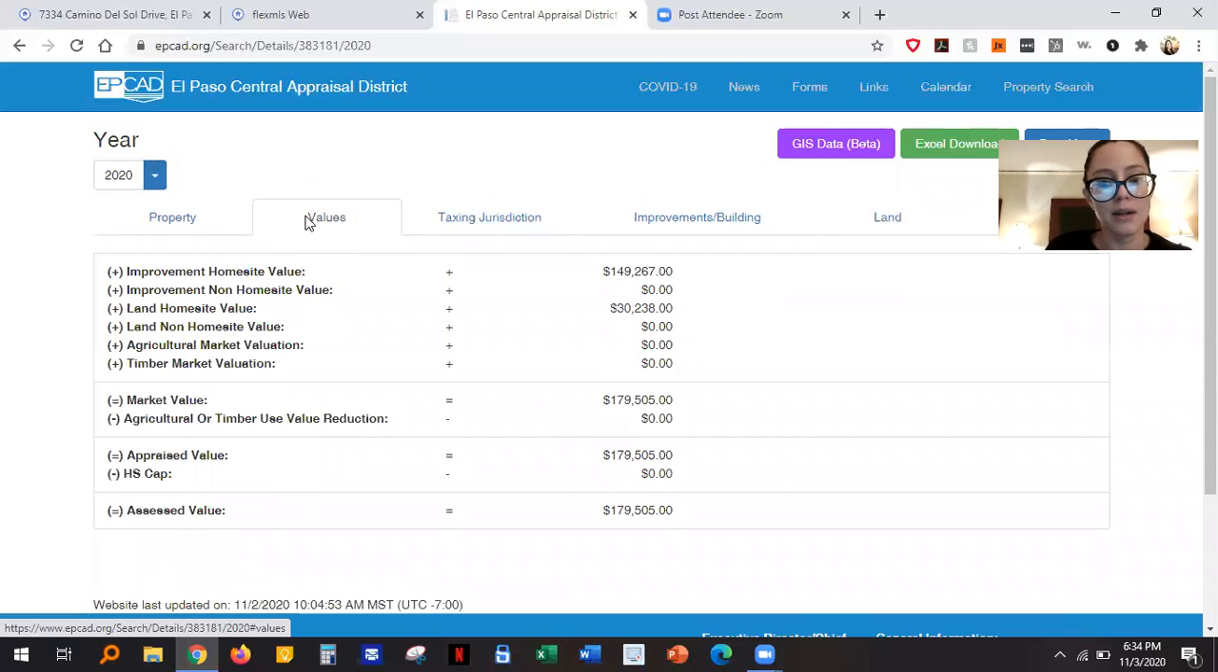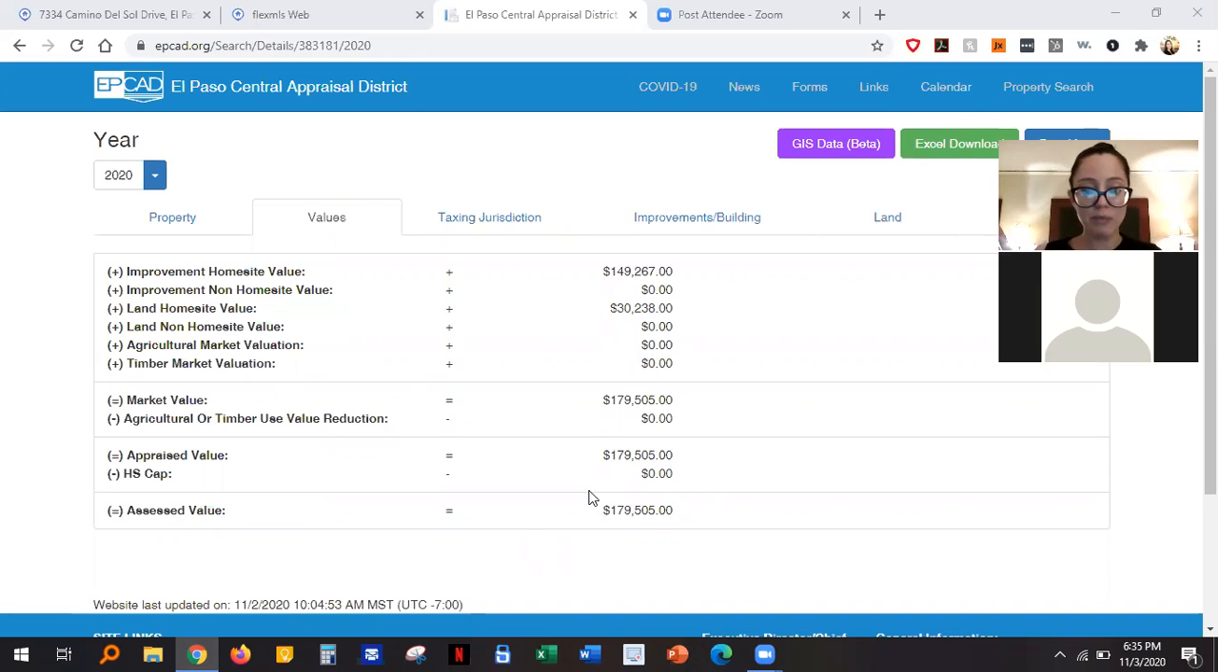And it might be on there. So see, now it comes up, and it's just because they don't have information for the values on the 2021 version, but they do have it for 2020. So on here, I see that EPCAD has it valued at 179,505. Honestly, this is just a reference point for me. This really doesn't mean a whole lot to me, but it gives me a reference point as to what the seller might think the property is worth. That's really all it gives me a reference point to.